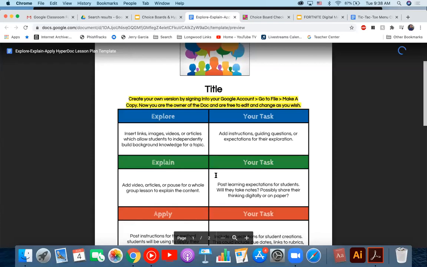We want our students to explore some content. So think of this as, what is your engagement or bell ringer activity? But now that we might be in distance learning, it might be more of a challenge to do a traditional bell ringer. So we can put that in here. In the cell, it's suggesting to put links, images, videos, or articles that they can go out and explore independently and get some of that background knowledge.